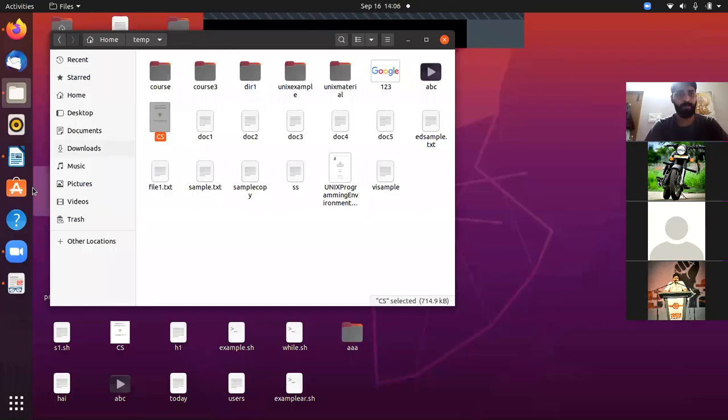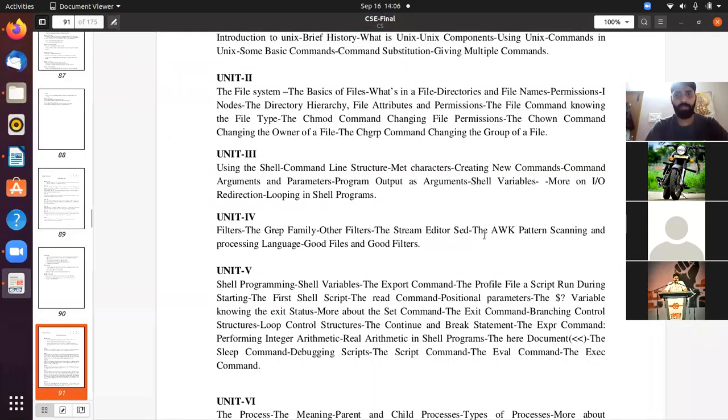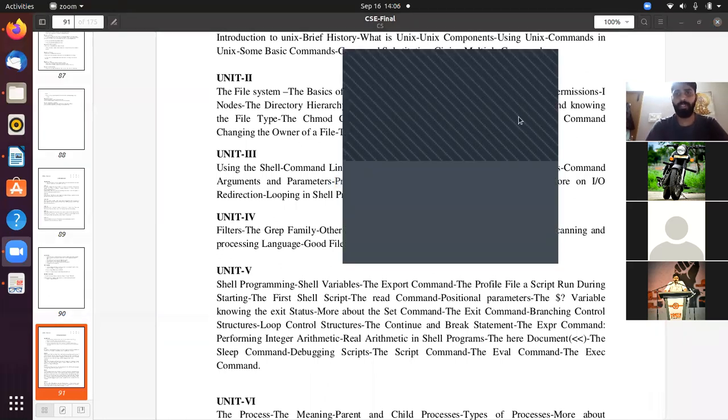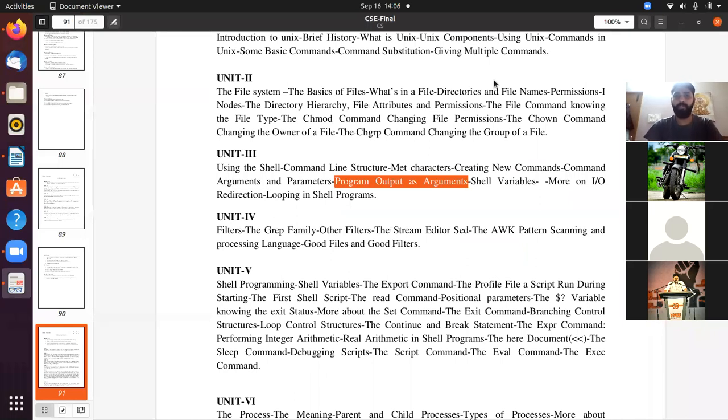In yesterday's class, what did we discuss? We discussed how to create commands. After that, we discussed how to pass arguments to user-defined commands. Yesterday we discussed these two topics. Now you can see the next topic. The next topic is program output as arguments: how we can pass the output of one program as an argument to another program.